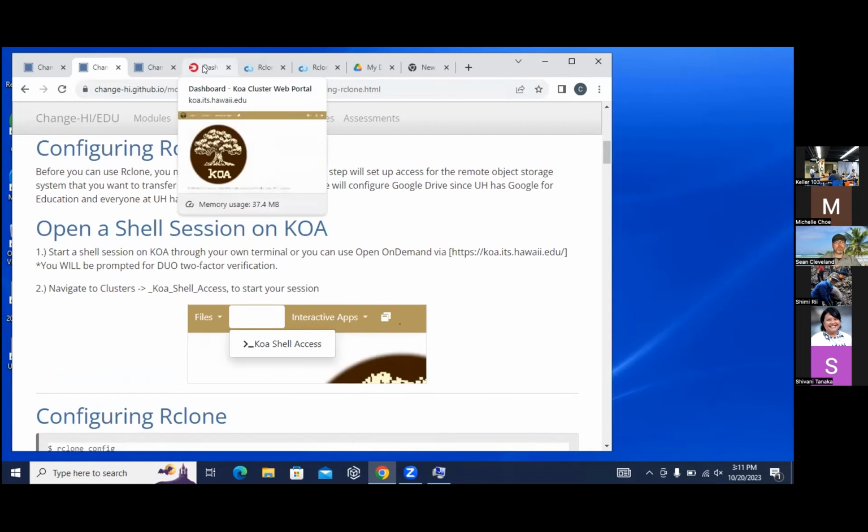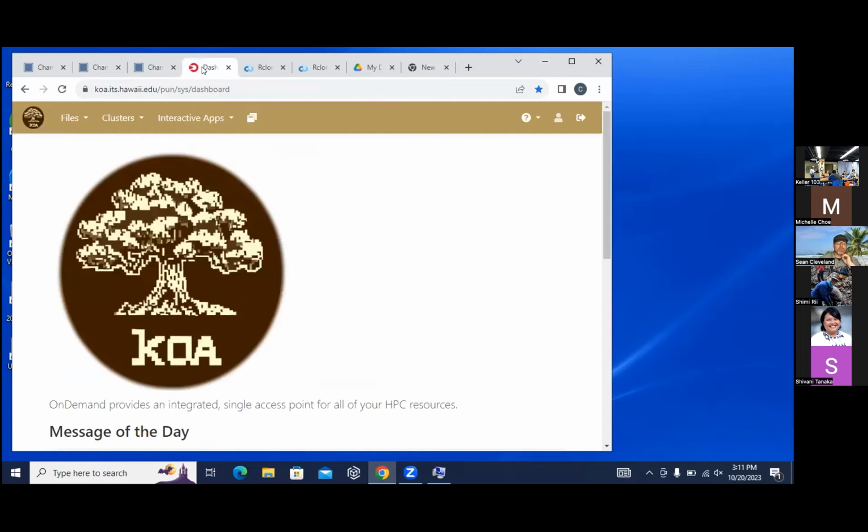So you might be prompted, if you're not already logged in, for your dual authentication when you're logging into Koa. So you can go ahead and do that. And once everyone has access to this dashboard, just let me know.